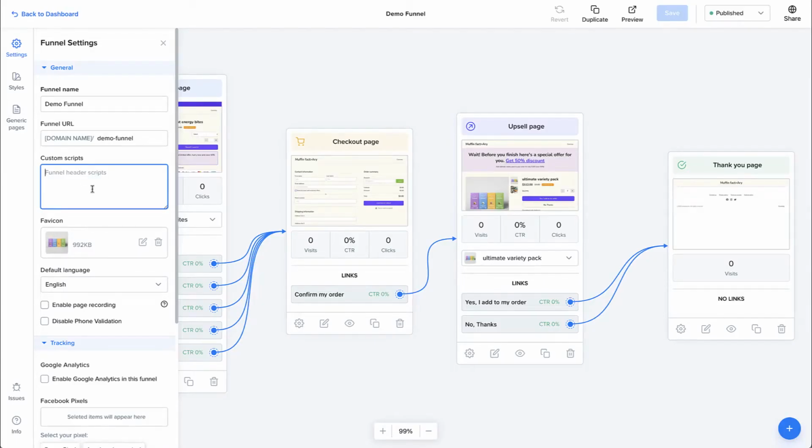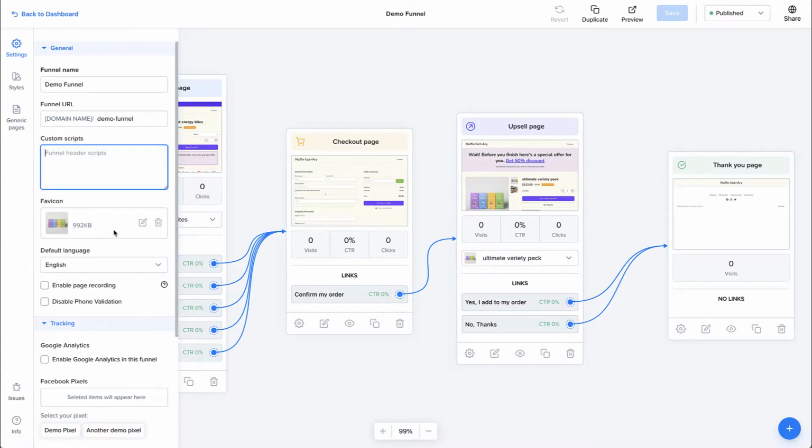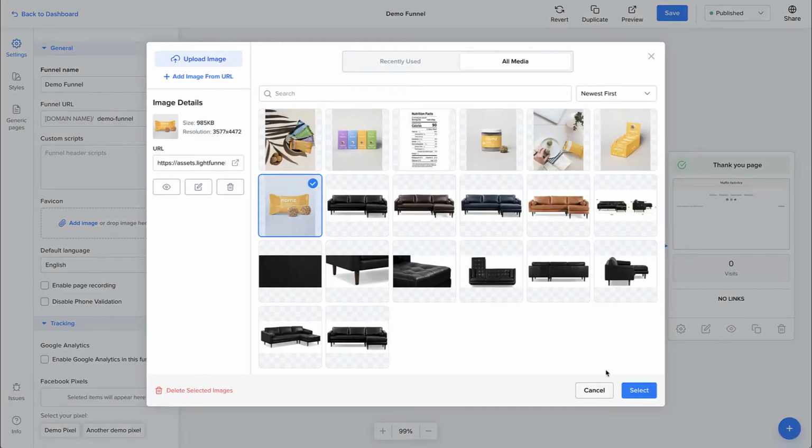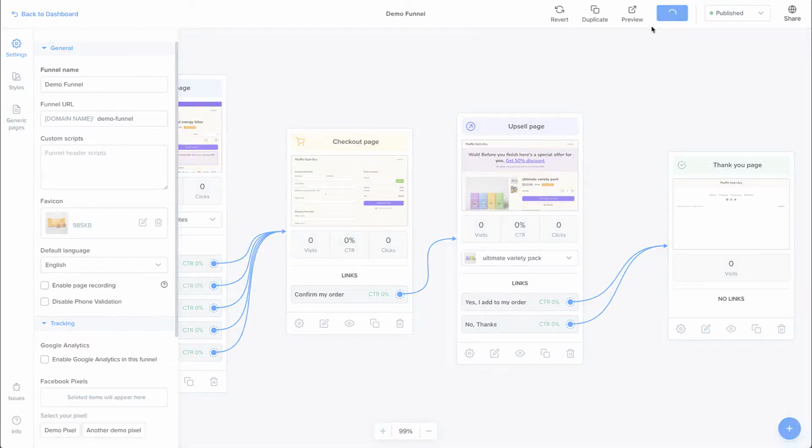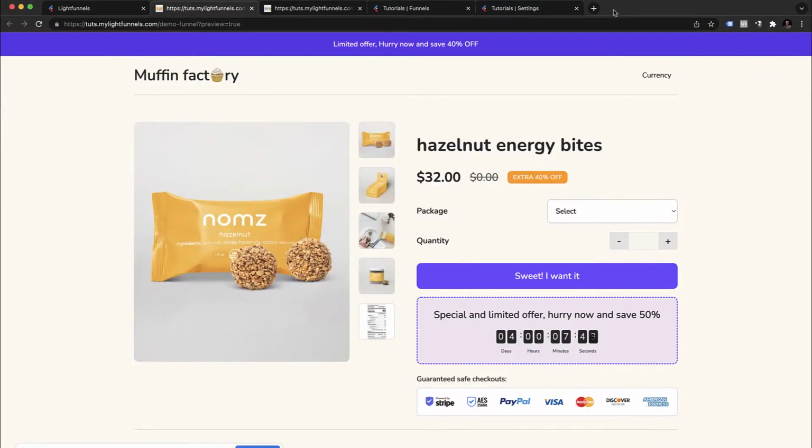In here, you can add your custom HTML, CSS, and JavaScript that will be added to the head tag of every page on your funnel. The favicon allows you to define a favicon for your funnel. So let me go ahead and change the favicon. And you will see that when I save and I click preview, the icon up here is the icon that I have just chosen.